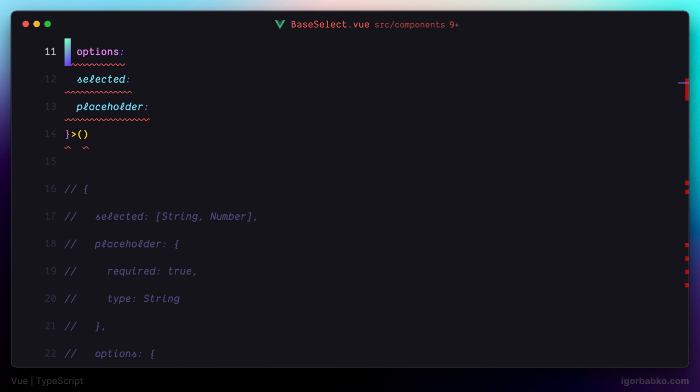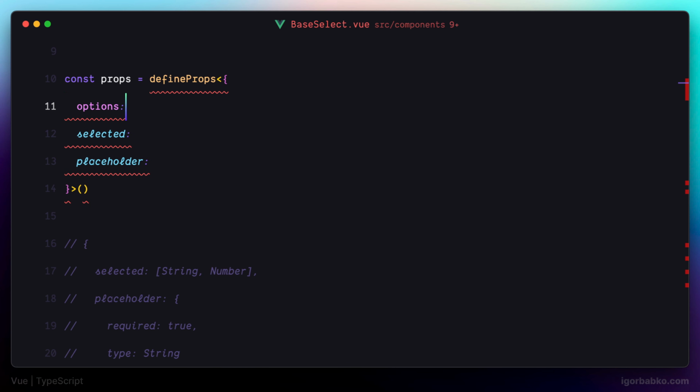First of all, I'm going to describe the shape of select option element. It should be an object with property value that should be either number or a string, and it should also contain property label, which will be a string. Since options property should be an array of such option objects, we're going to use square brackets right here.